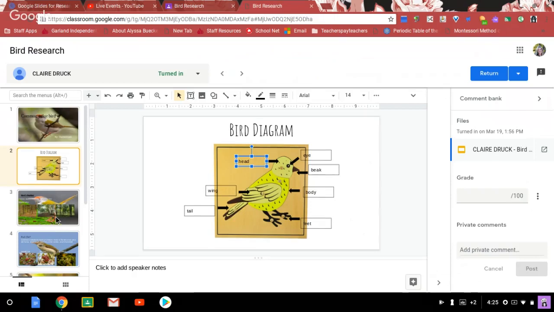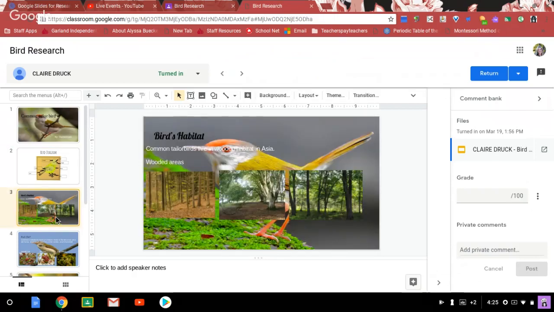Sometimes they forget and we have to go back. This was the habitat. And from my understanding, from what I can remember, here they had to have 3 photographs and they needed to have captions. We've been working a lot on different text features. And so you can see she has a caption here, but she was missing her caption for each photo.